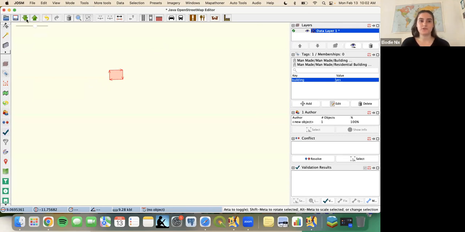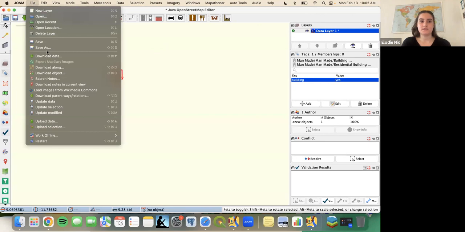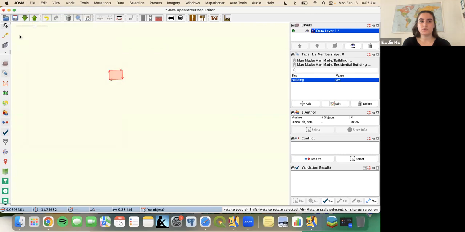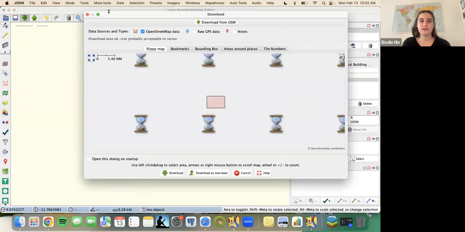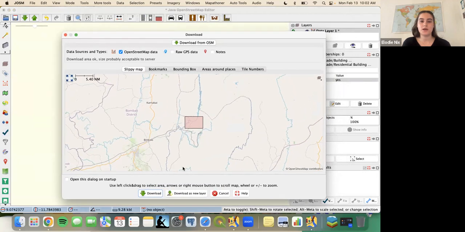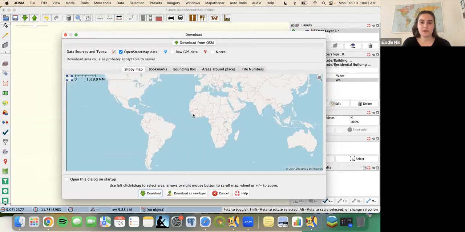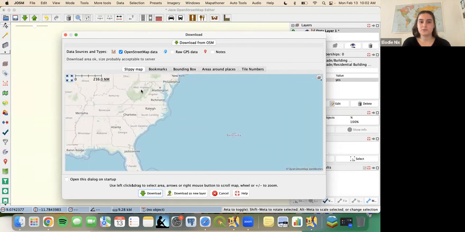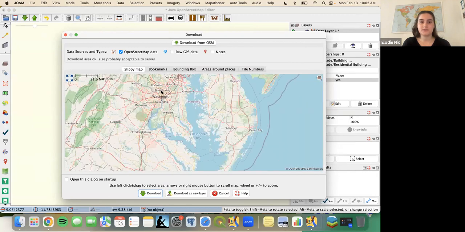The first way that you can download data is by going to File, Download Data, here in the top left-hand corner, or you can just click this green downward arrow in the top left of your screen. If I click that, it is going to populate with this slippy map, and you can zoom around. I'm just going to zoom in to where I currently am in DC.